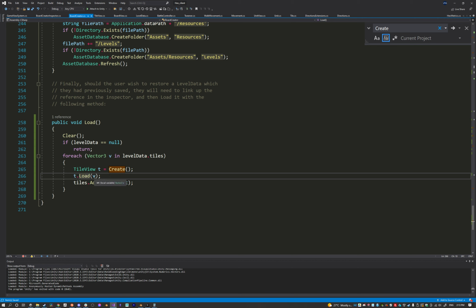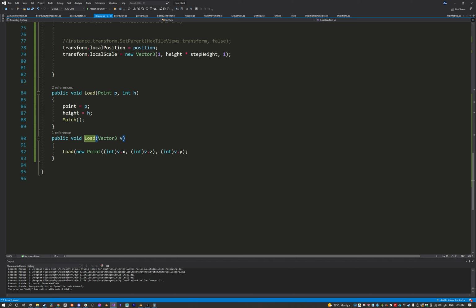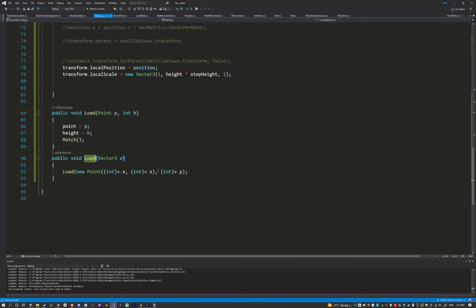Now, it creates a tile with V, load V, vector 3. It puts in the vector 3. That is in the level data. Let's see what it's doing here. It's putting this in, and I'm going to here. I betcha. It could be this.